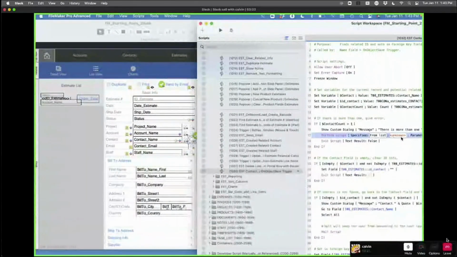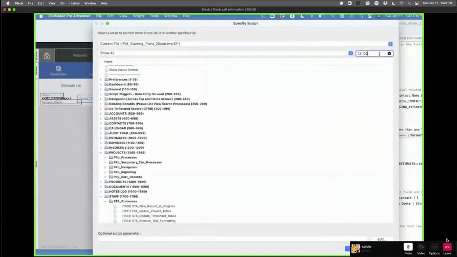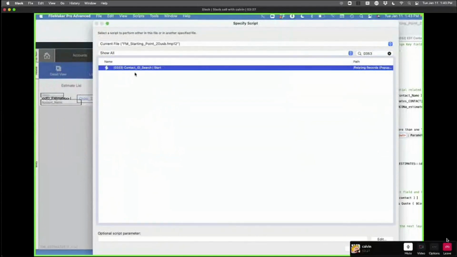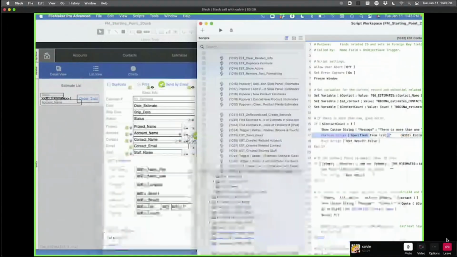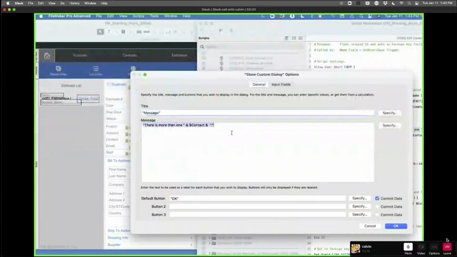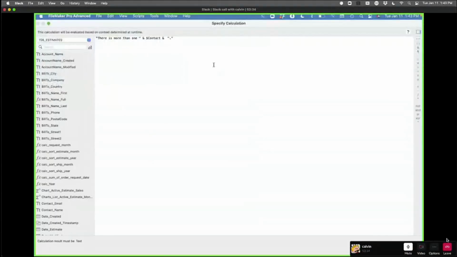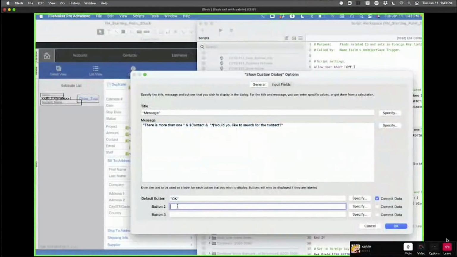Perform script, 0353, script parameter. And let's give them the option. Specify here, maybe say, would you like to search for the contact? And we'll say, okay, we'll just change this to a yes or a no.